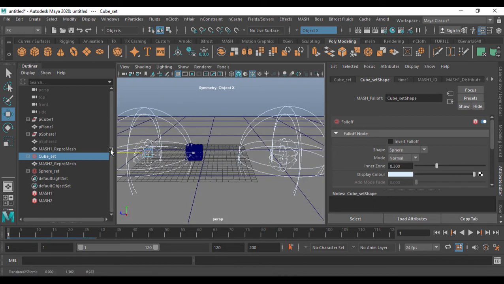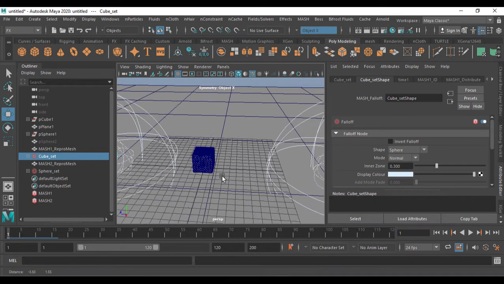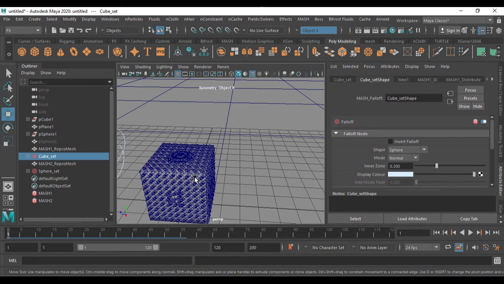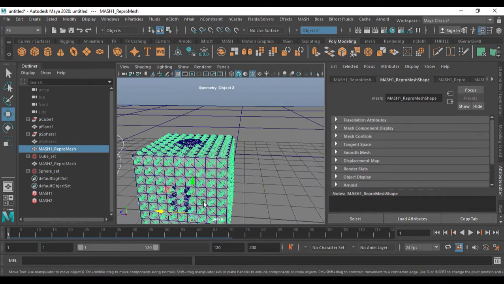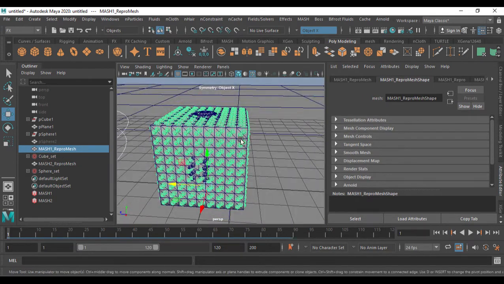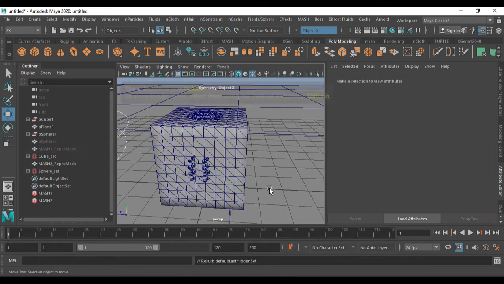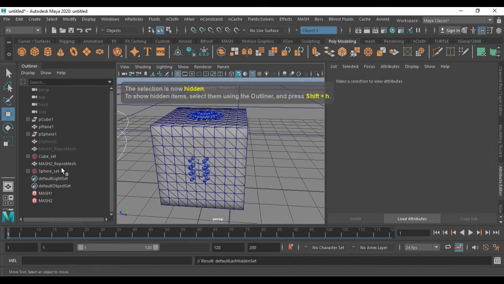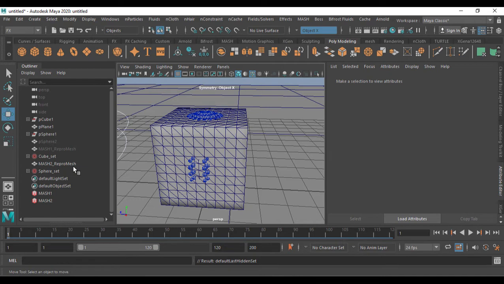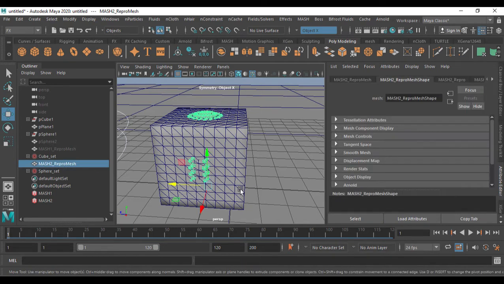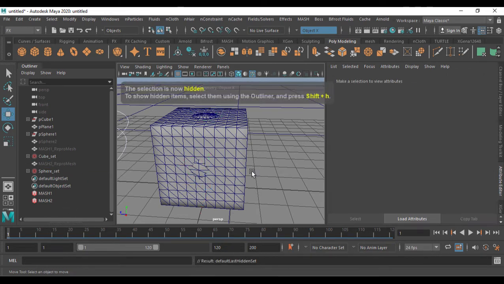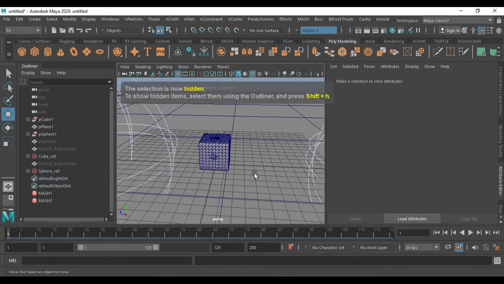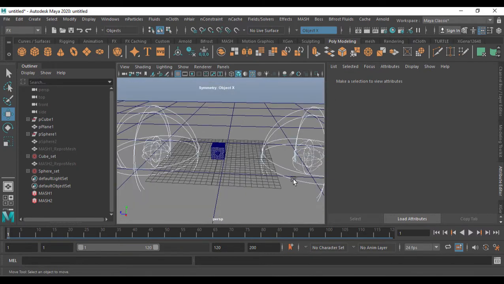Now it's simple. What I have to do is, you can see this one is disturbing. If it is disturbing, just select that one and press Control H. This will hide the repo mesh. The same thing has to be done with the sphere also. So select the repo mesh and just hide it. Whenever you want, you can open that one again.